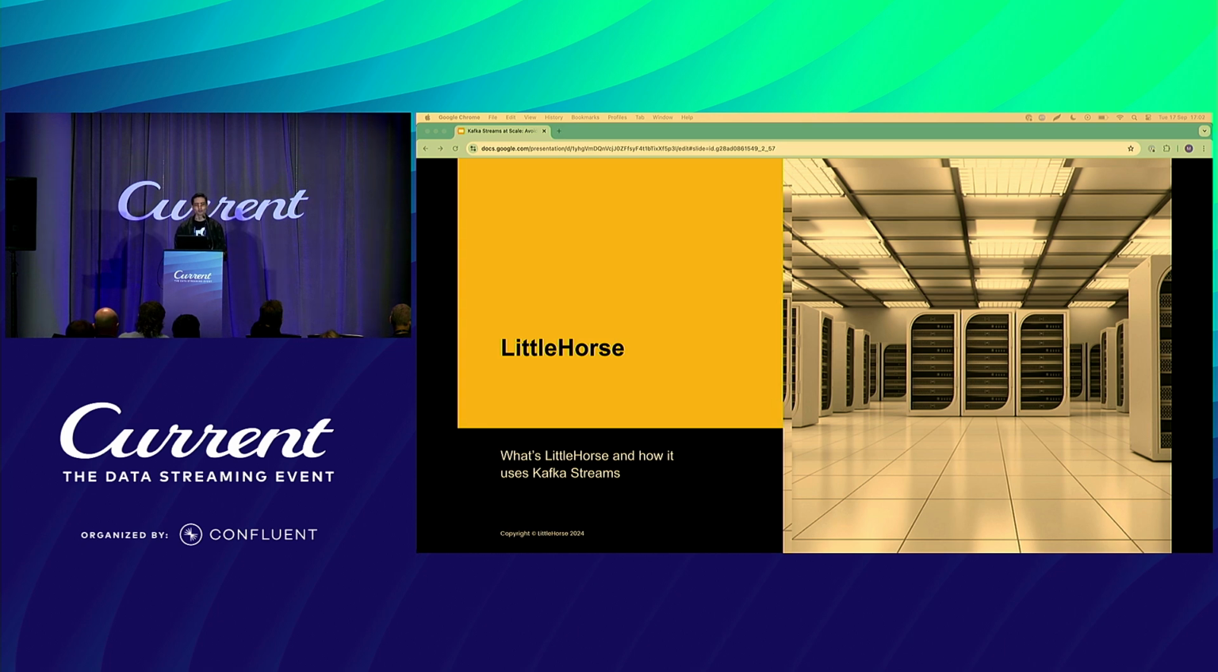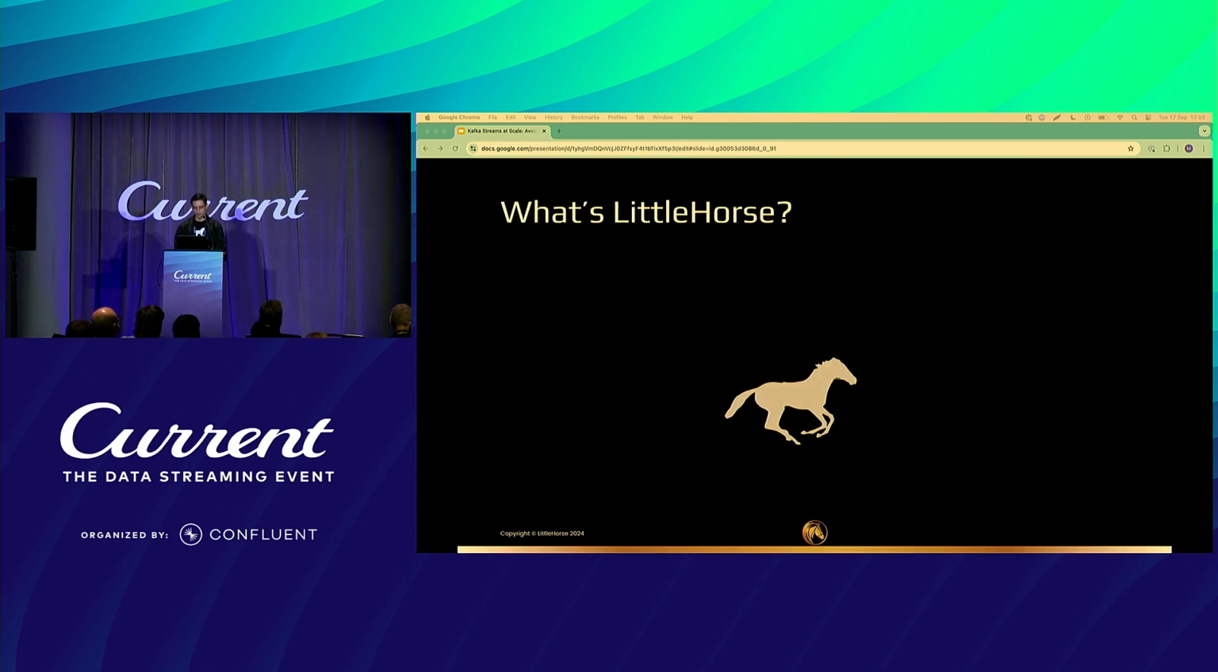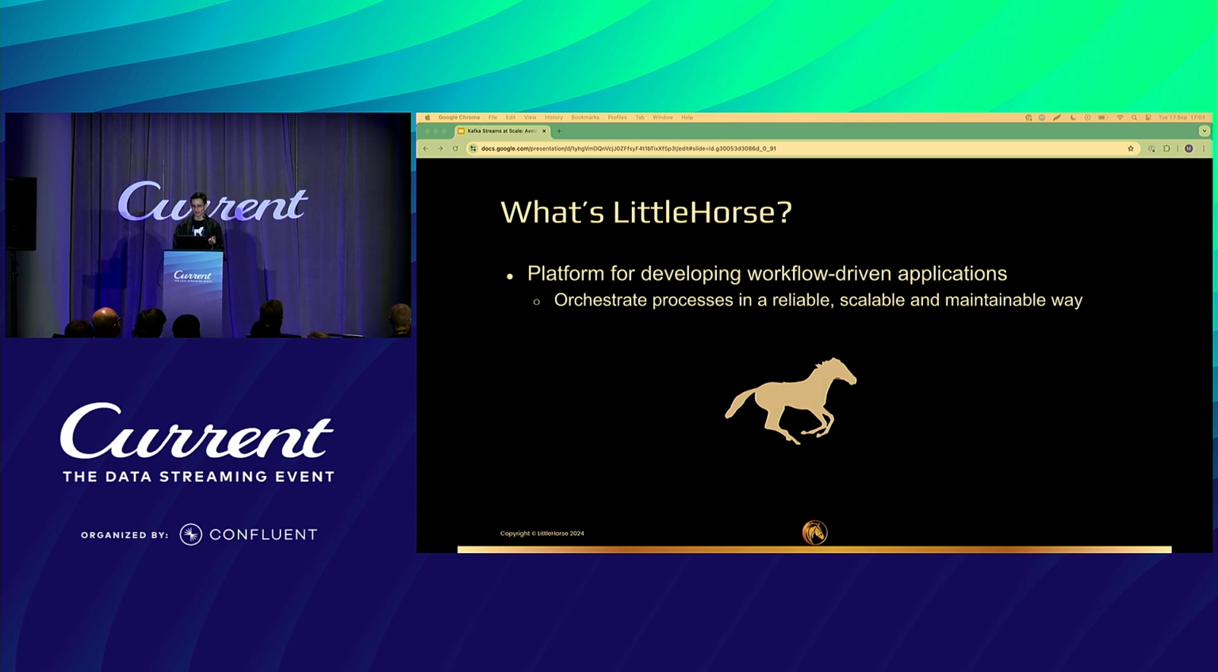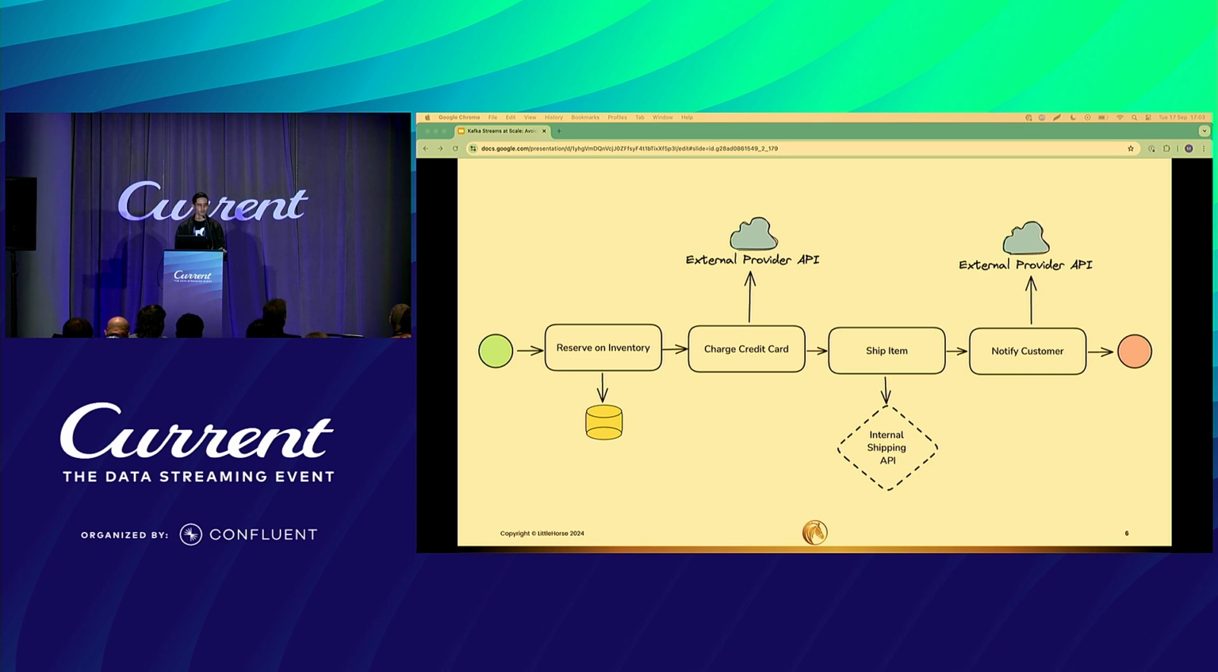So what's LittleHorse and how does it use Kafka Streams? LittleHorse is a platform for developing workflow-driven applications. And what's a workflow-driven application, right? In other words, we can say that it's a platform for orchestrating processes in a reliable, scalable, and maintainable way. But let's dive into it a little bit so that we can understand what that means, right? Orchestrating a process in a reliable way.